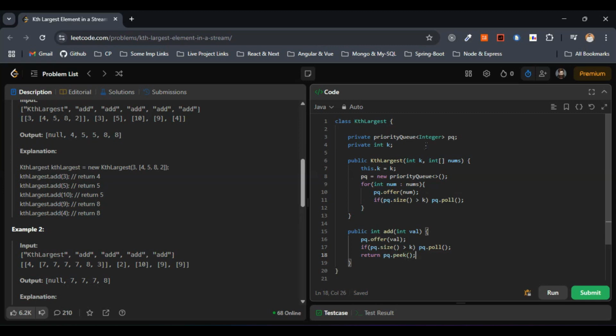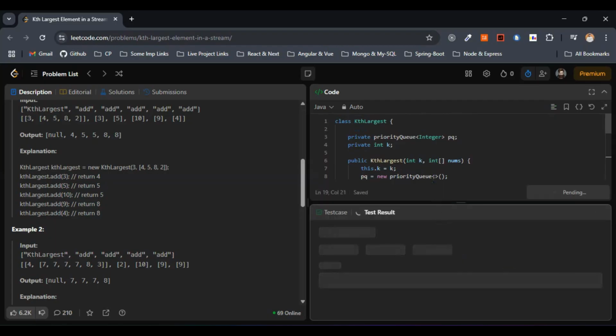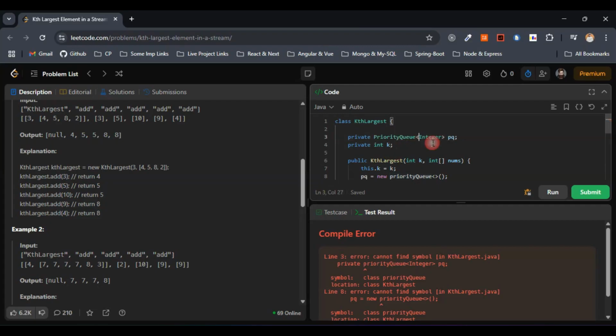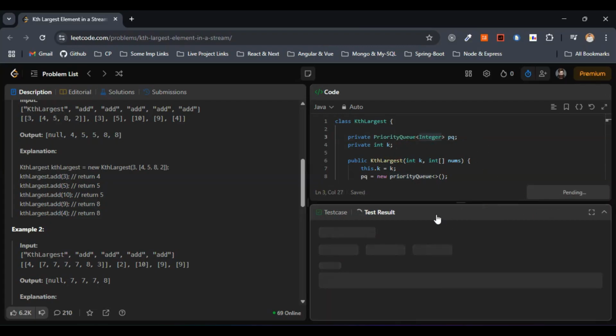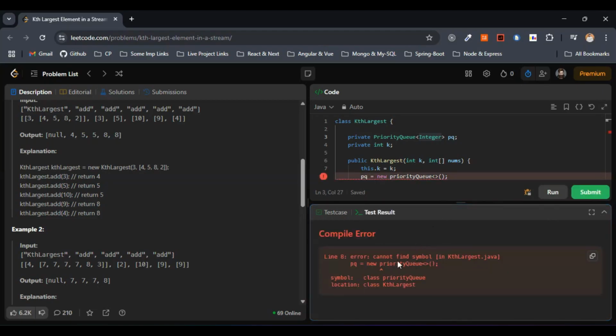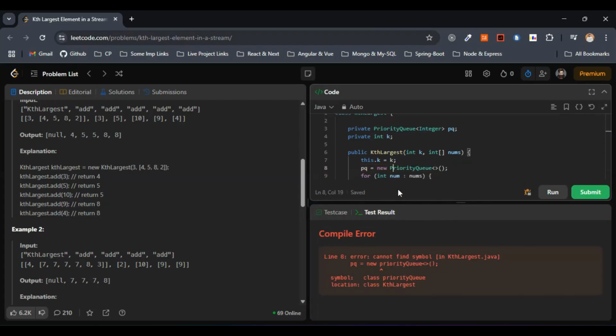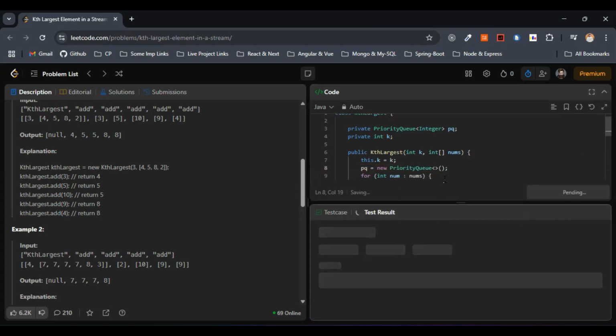I hope this part is completely fine, man. Let me format the code once and let me hit the run button. So we have, P has to be capital, man, priority queue, line number 3. So here, let me make this one P capital. Let me hit the run button again. We have again P has to be capital. Let me hit the run button again.